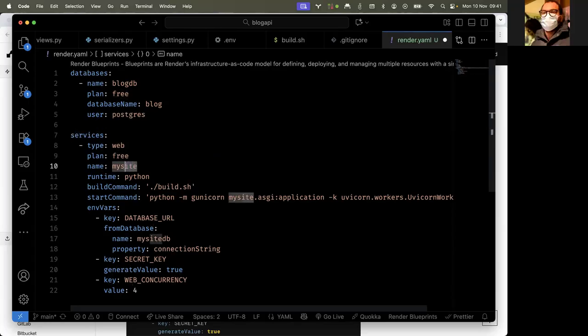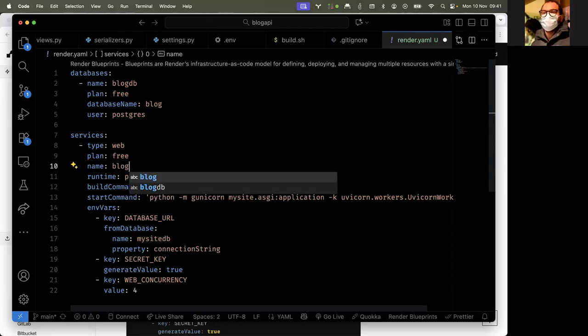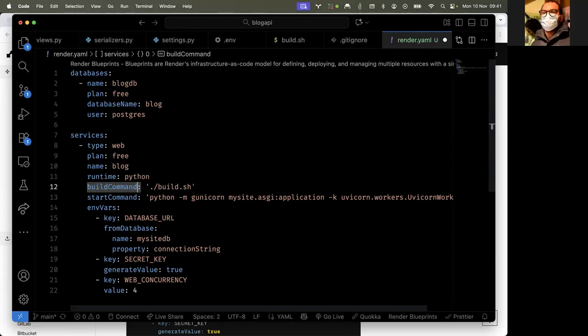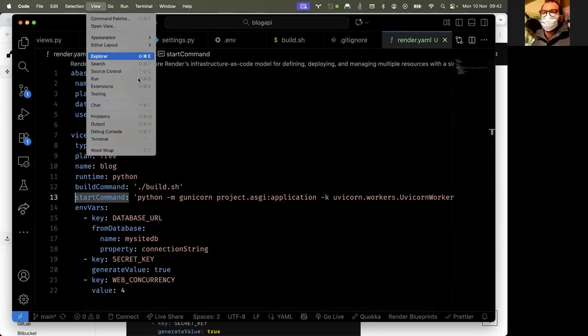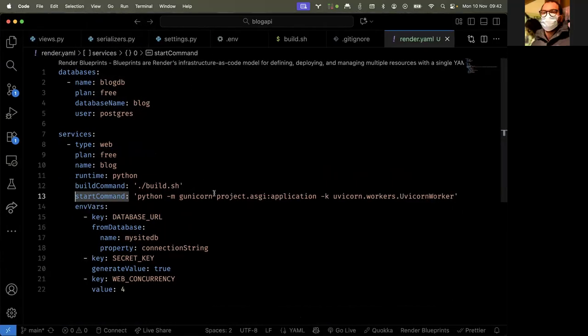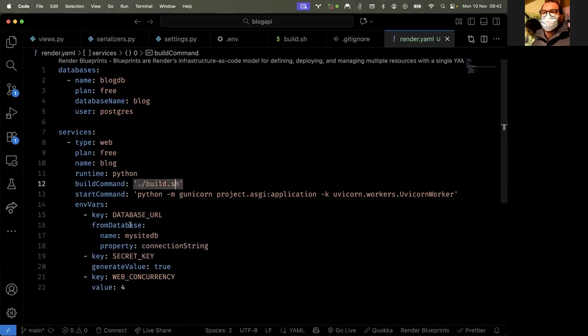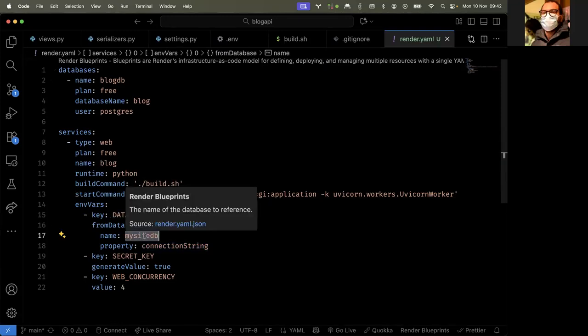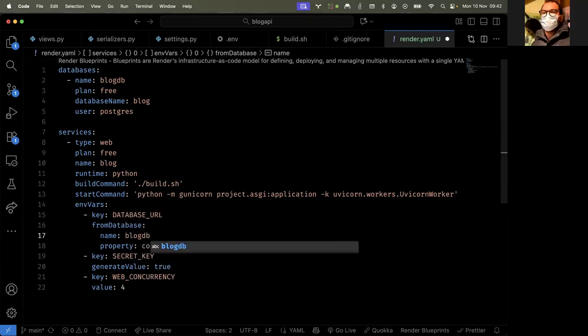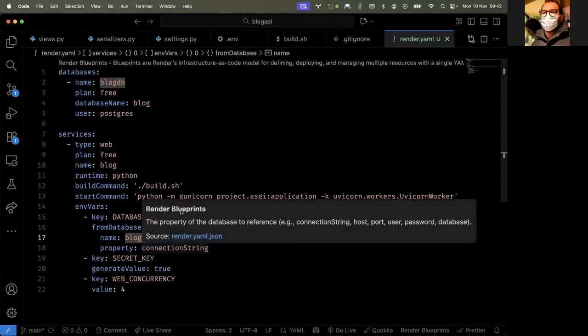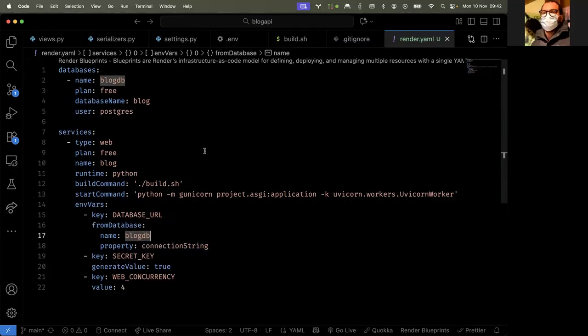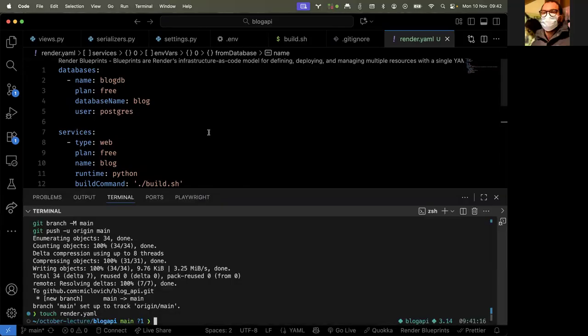The name of your website, just call it blog. Python build script will be in the presence. We replace this one here with, from my site, it's going to be called project, okay? Okay, database, I'll call it blogdb. That's it. I think it looks okay in general. Yeah. We'll come back and create these databases shortly.